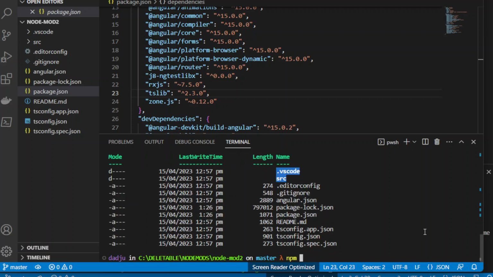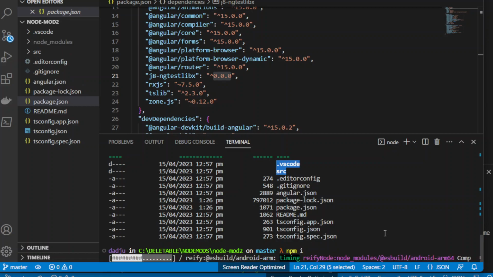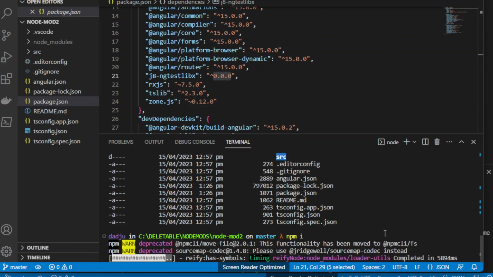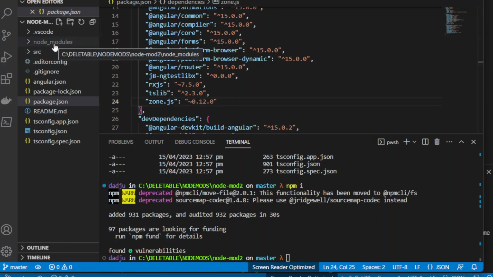So now if we npm install, we have 0.0.1, but our latest version of j8 ng test libx is 0.0.1. So let's see what it will install. Will it install 0.0.0 or will it install 0.0.1? Let's check. All right, so there you go. We have a new node modules here that were generated.